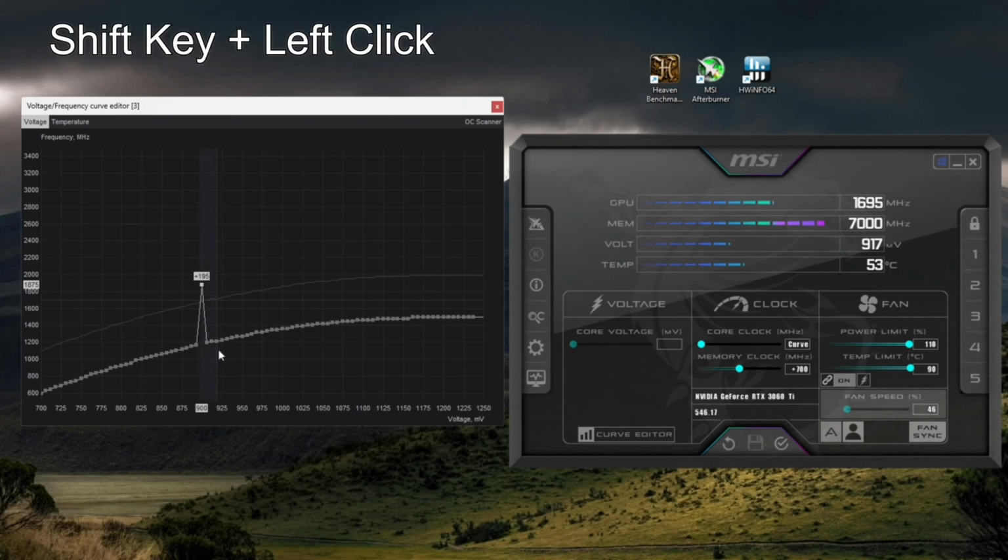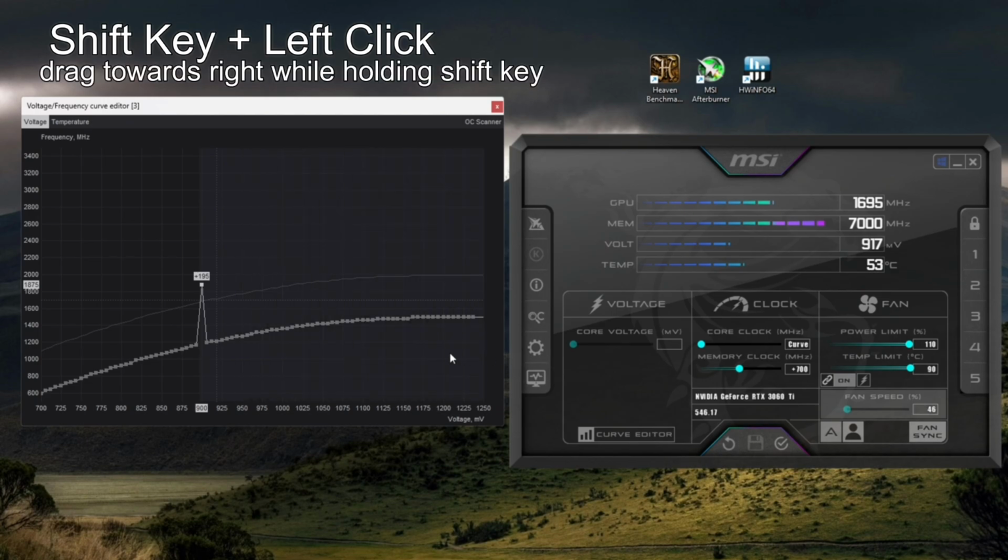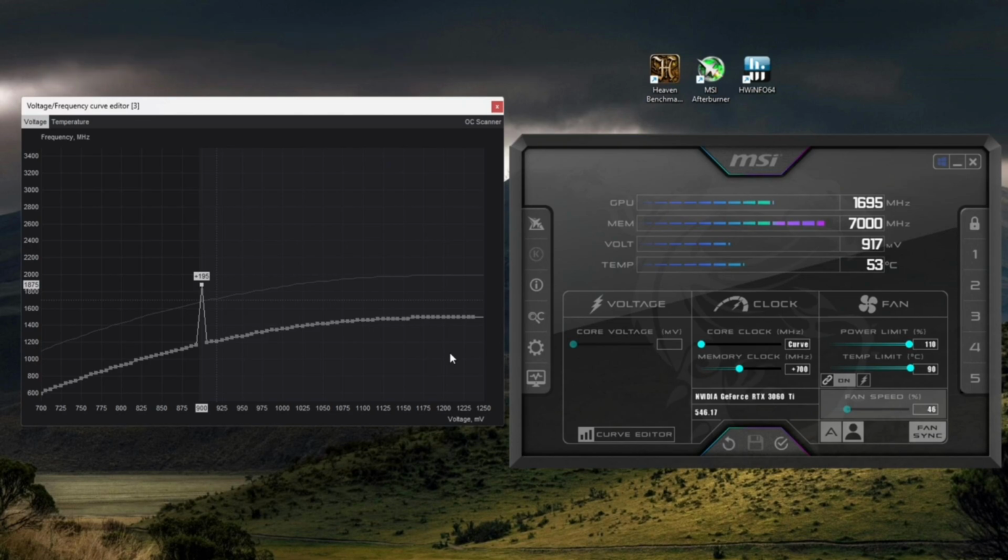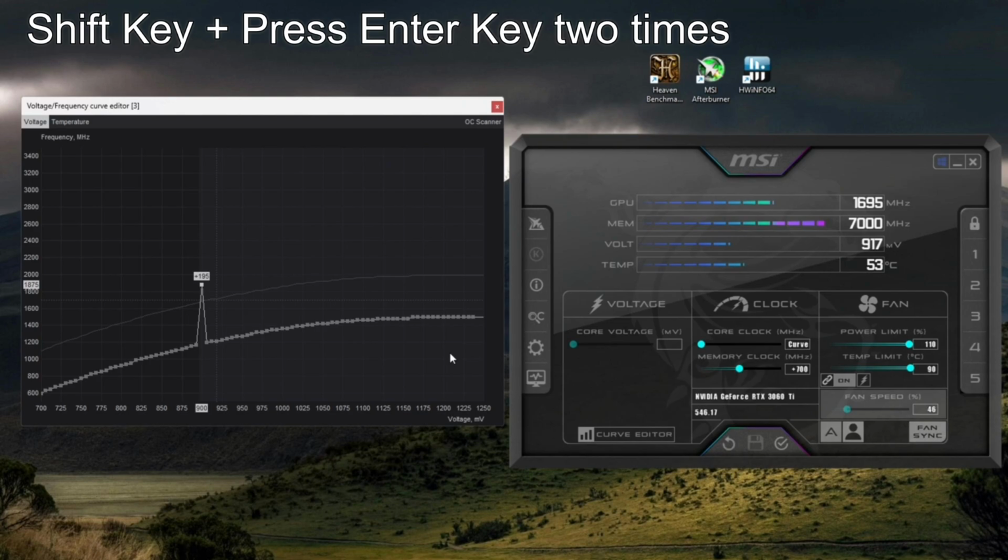Now press Shift and left click near 900 millivolts and drag the pointers all the way towards your right. This will select all the frequency markers starting from 900 millivolts. Now press and hold Shift and press Enter two times. This will align all the frequency markers in one line.